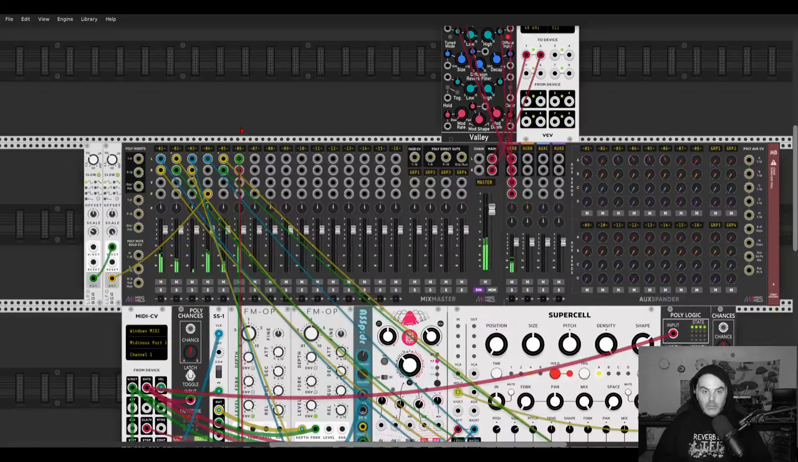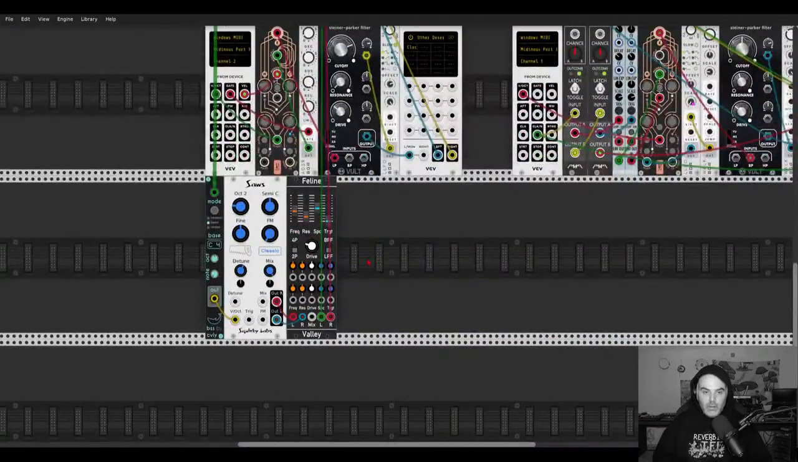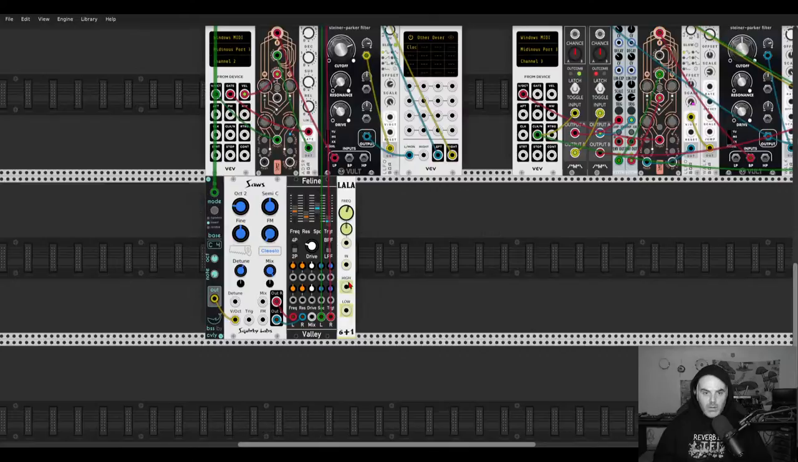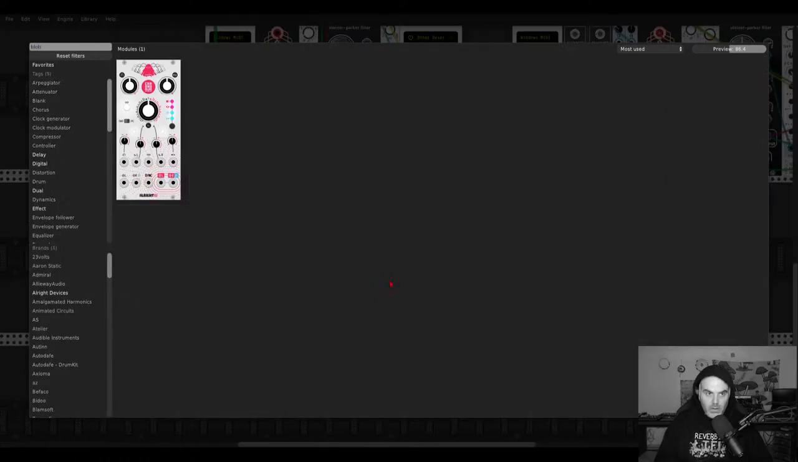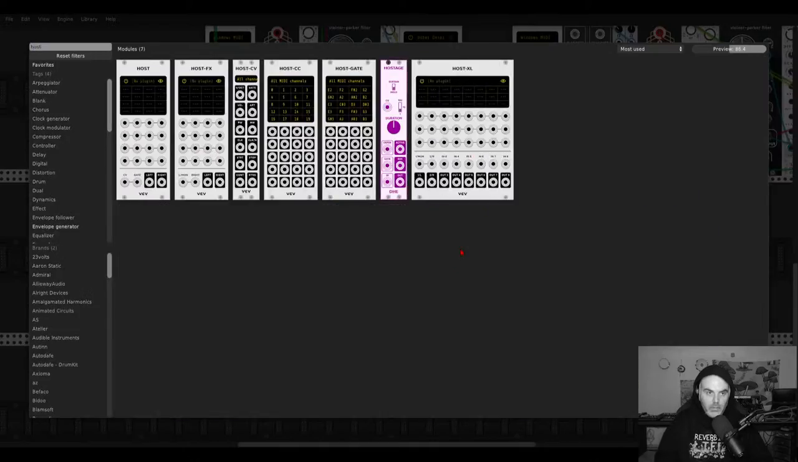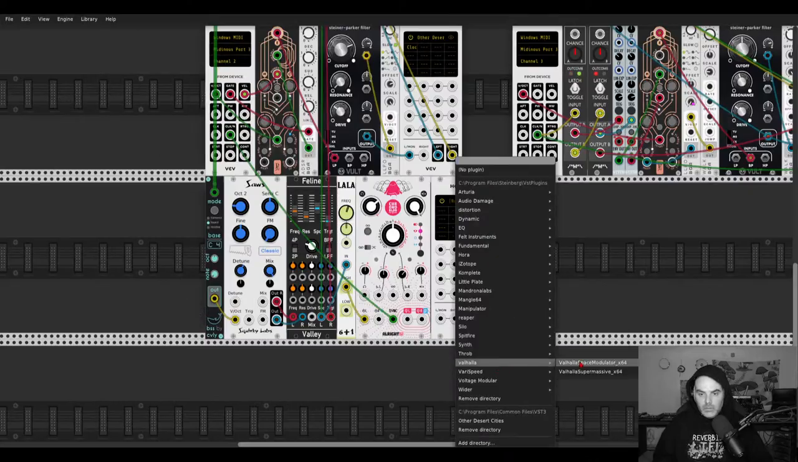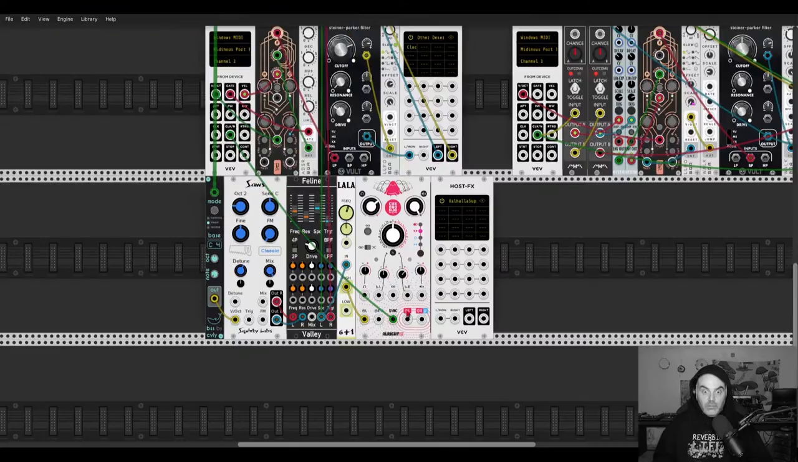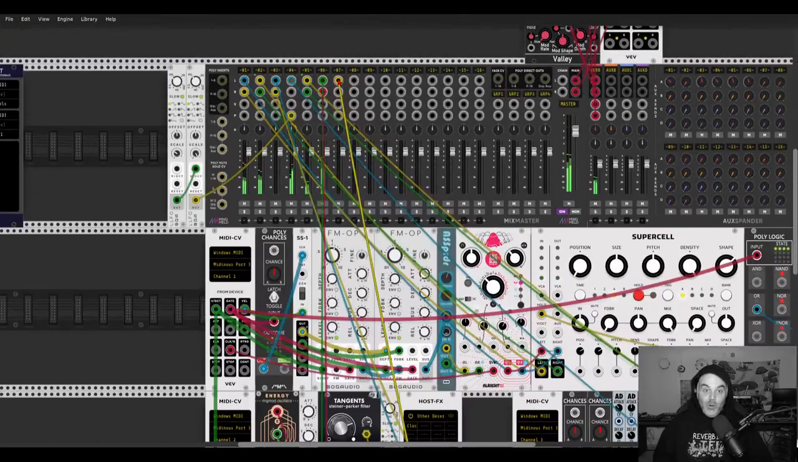Scary patch all of a sudden. All of a sudden it's a scary patch. Well, it's soon Halloween, so I guess it's okay, right?